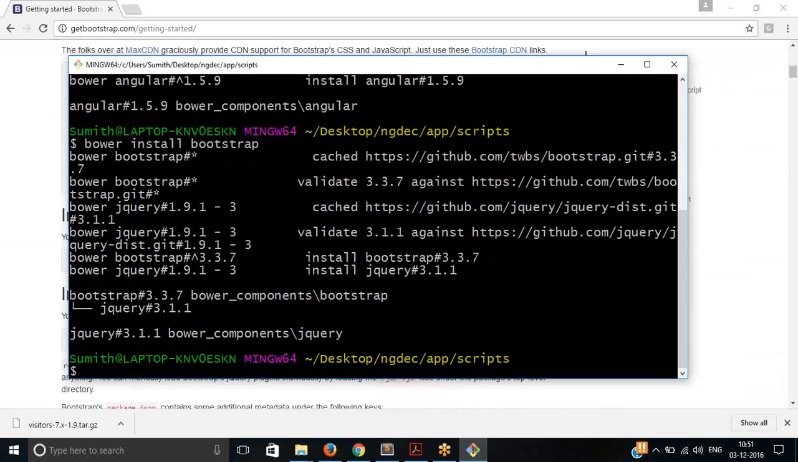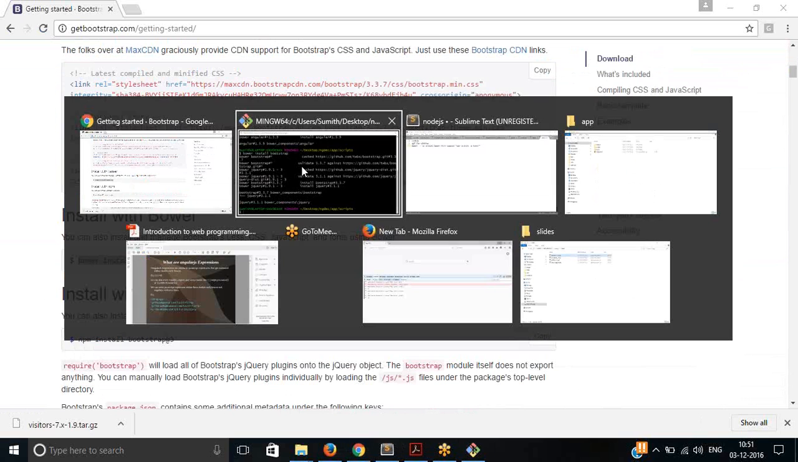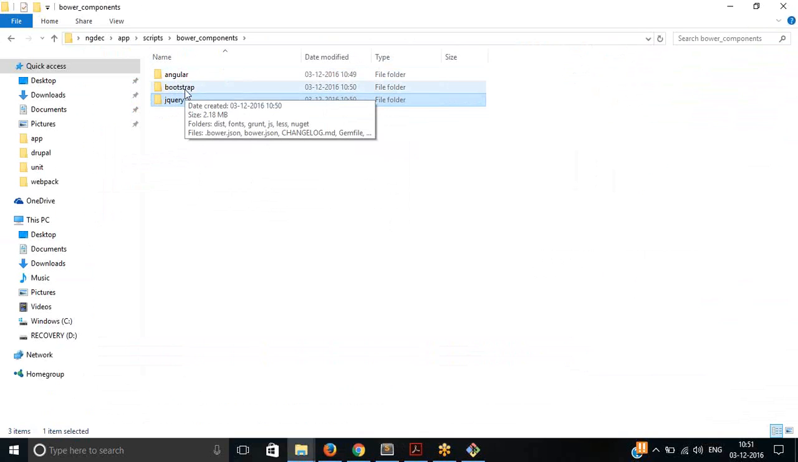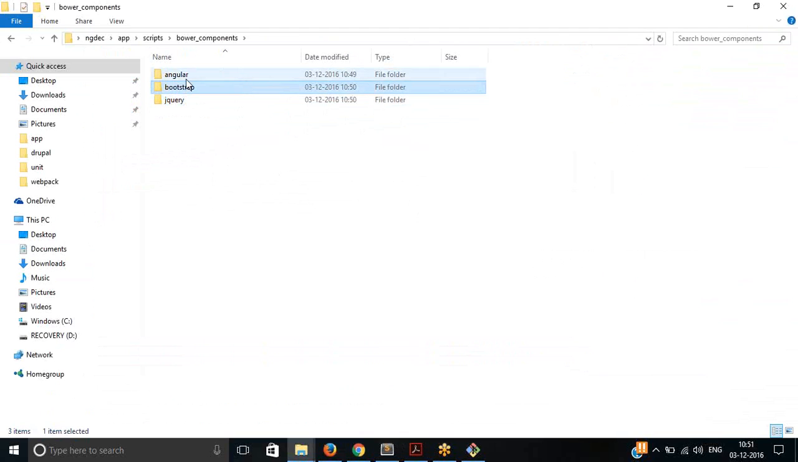What next? Now we have Bootstrap, we have Angular. Life is cool. Now let's go to the script folder, guys. You can see there's a folder called bower_components, right? Inside that your Angular is installed, Bootstrap and jQuery. I think it's a free package, so you got jQuery as an offer with Angular. Anyways, our focus is only these two things.